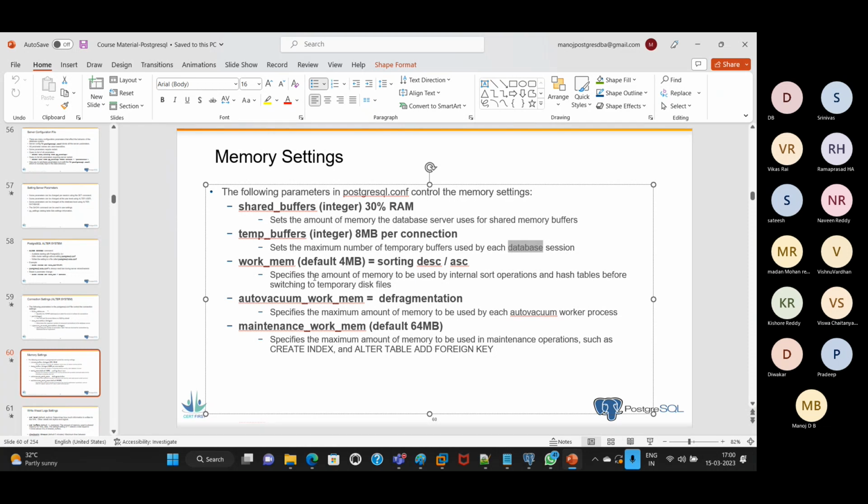What is the use of work memory? Whenever we do sorting, descending and ascending, at that time the work memory is used for internal sorting operations. I will show you in the practical how exactly it gets allocated whenever we connect. See here, work memory is purely for internal sorting operations.